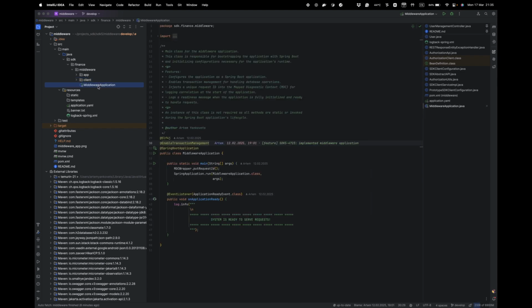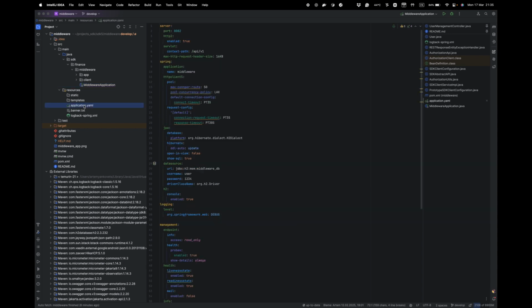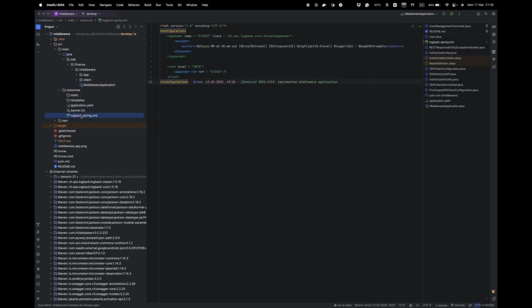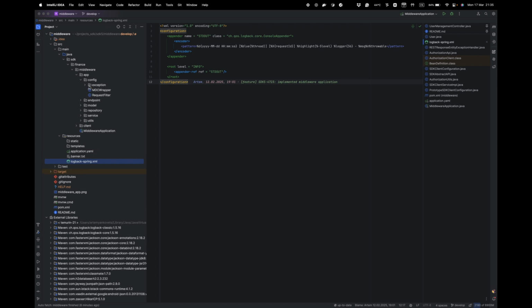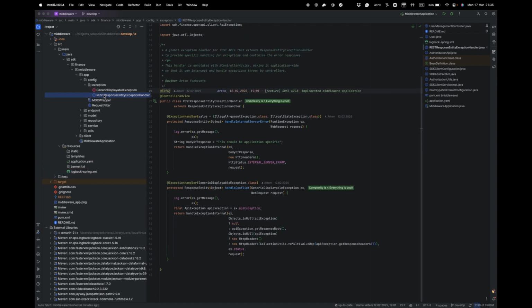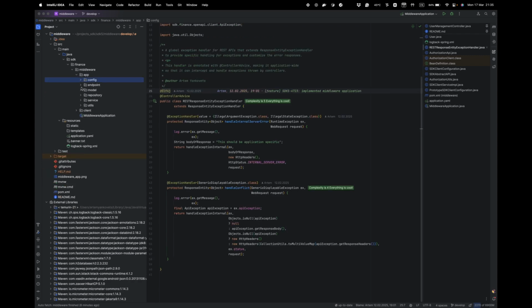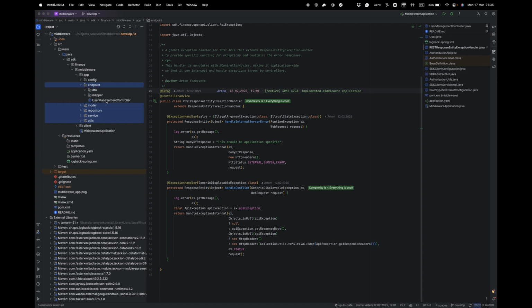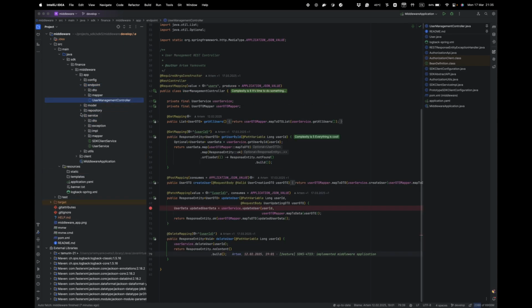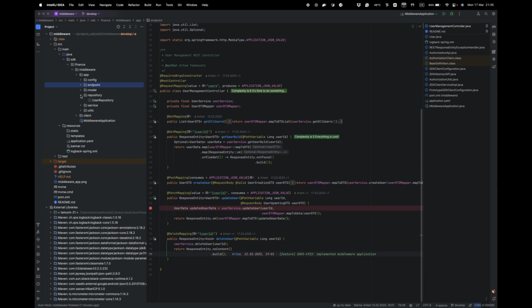The application includes the main application file, application configuration file, logger configuration file, exception handling bean, and business logic. Business logic is organized into the following packages: REST controllers, services, repositories, entities, utils classes.